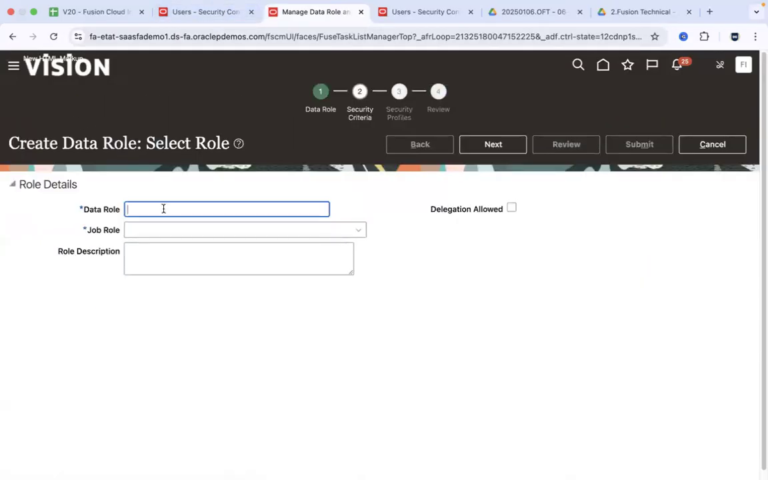And you give it a name. So you say UG HCM, and I'm going to call it UG HCM data role. I'm going to create it as the UG HCM data role.